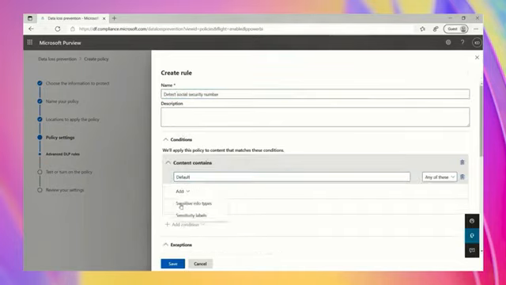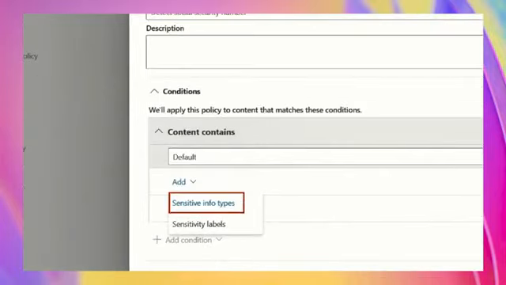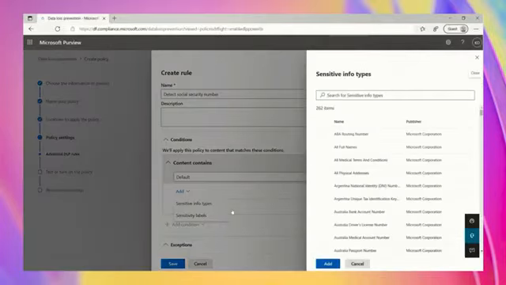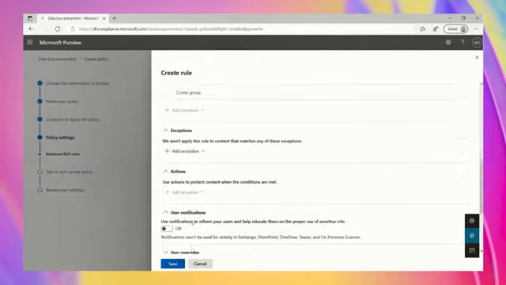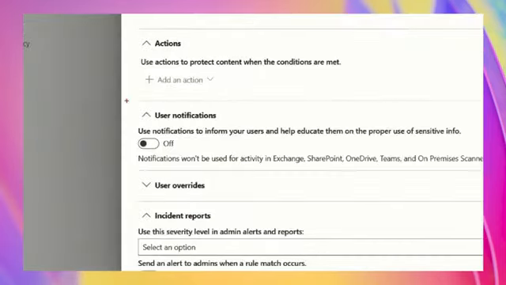Creating my rule, these are the conditions and actions that I want to run. In terms of conditions, we can use sensitive information types or sensitivity labels or any combination of these two. In this example, we'll use sensitive information types and we'll choose social security numbers, which means that we're going to automatically scan and detect social security numbers in the data sets in this tenant.